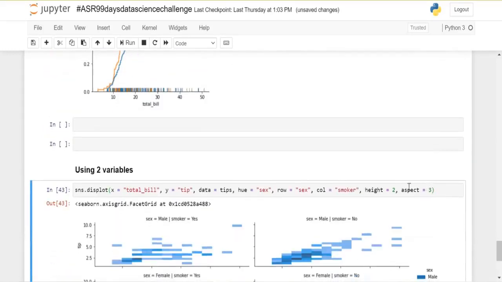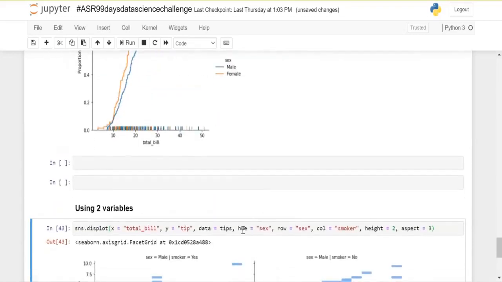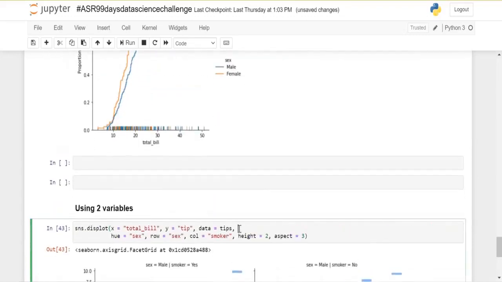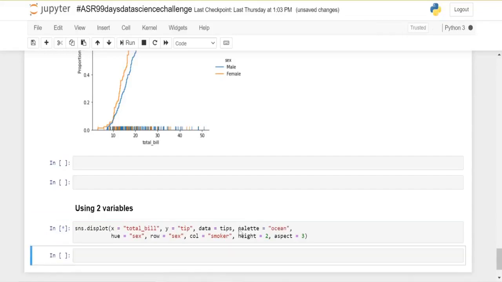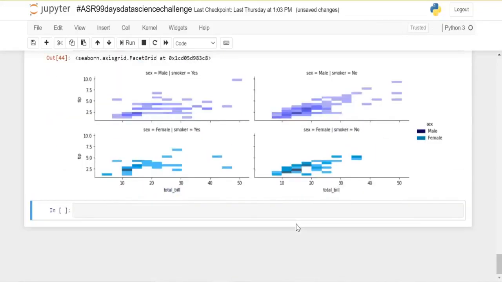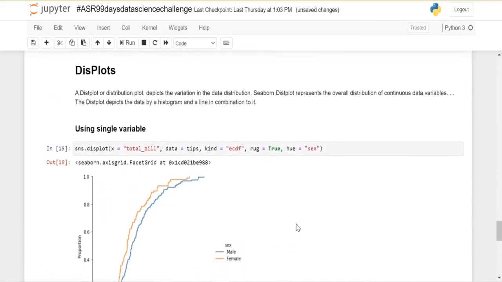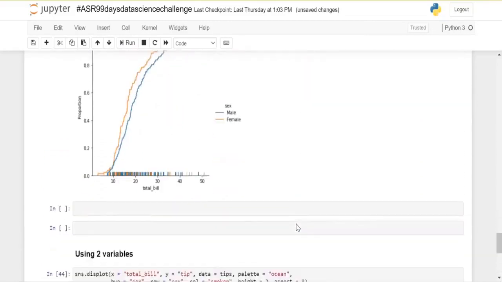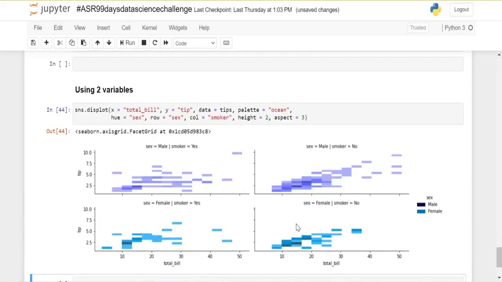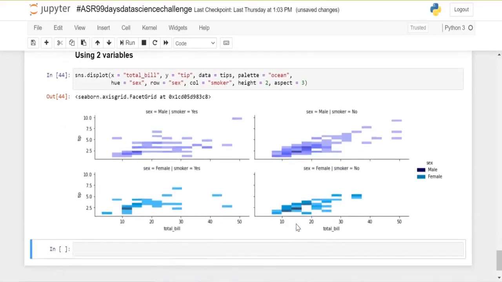Lastly, we can also use our palette parameter. So let me put this down and use the palette parameter and change it to, let's say, ocean, and here they are. And yeah, that's all for today in this video. In this video we looked at how to create displots for a single variable and for a couple of variables, and we have also played around with all the parameters they have.